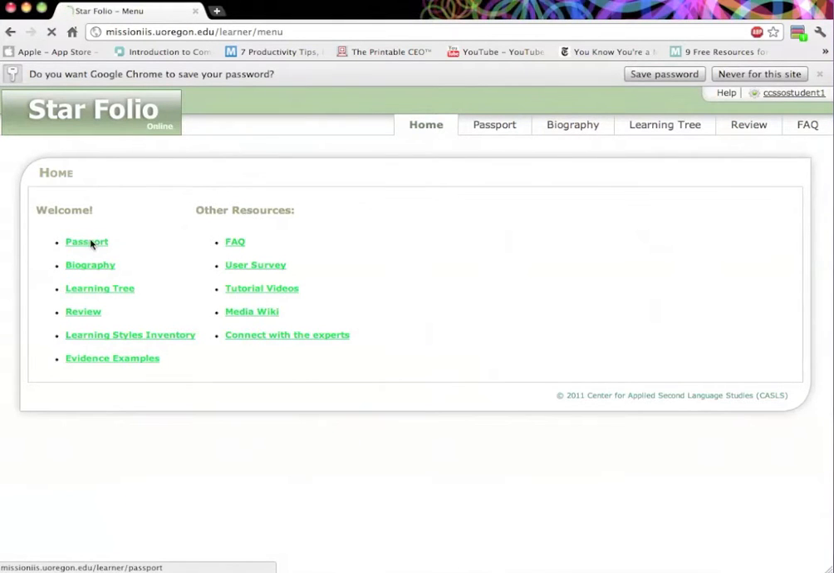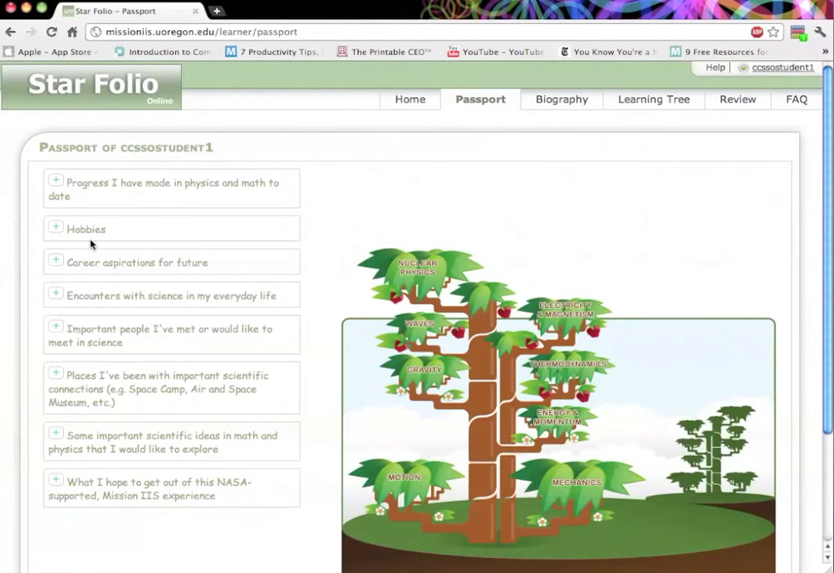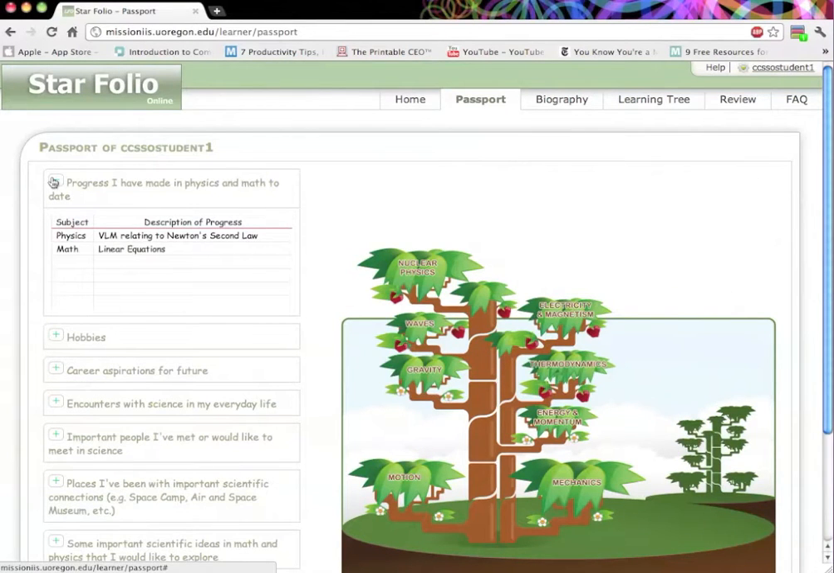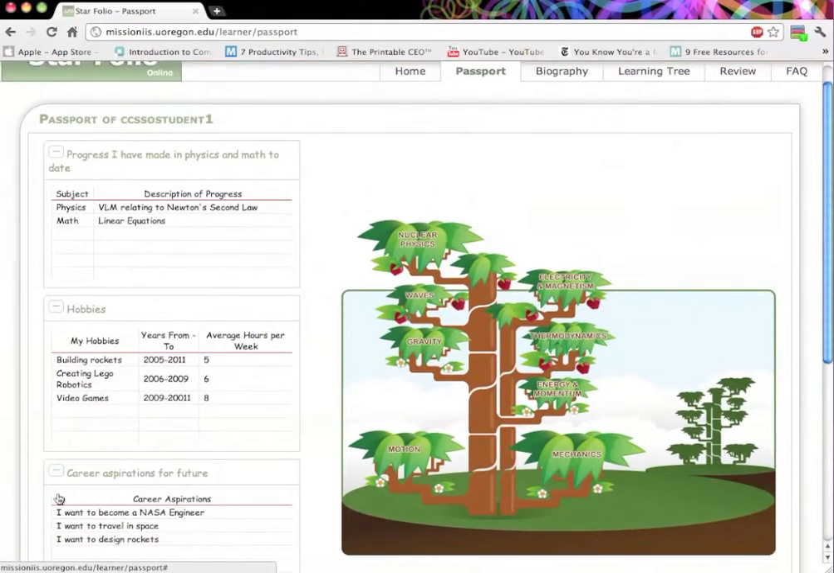The passport page is the first thing a student can go to, and this gives the student a very quick glimpse of the progress that they have made. These are drop-down windows that have their content listed so they could examine something really quickly or show it to a friend very quickly. They could even take a screencast of the page and send it via email to a friend or a teacher just to give them a literal snapshot of their progress.